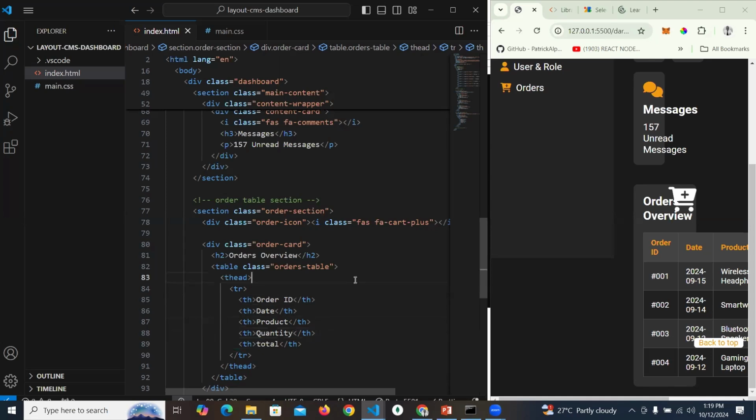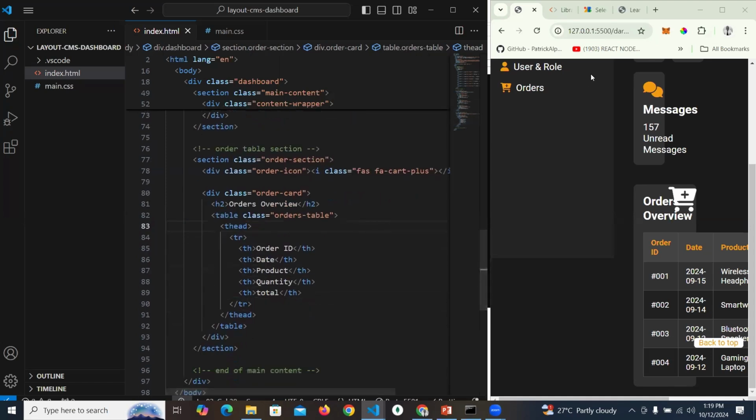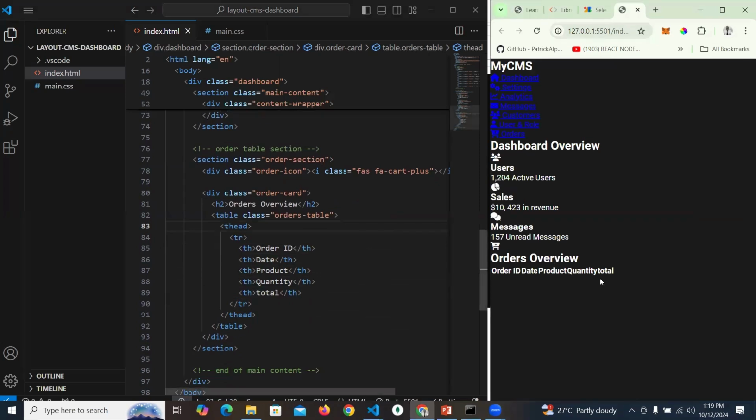Quantity. All right, so that represents our table head. So if I come here, we should see that. You can see these are table titles: order ID, date, product, quantity, and total. You see that currently what we have is far away from the design, right? But the HTML is already prepared for styling, right?